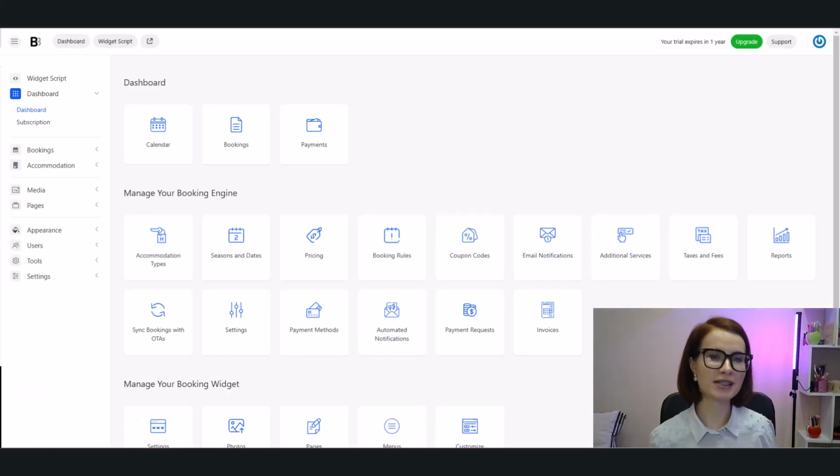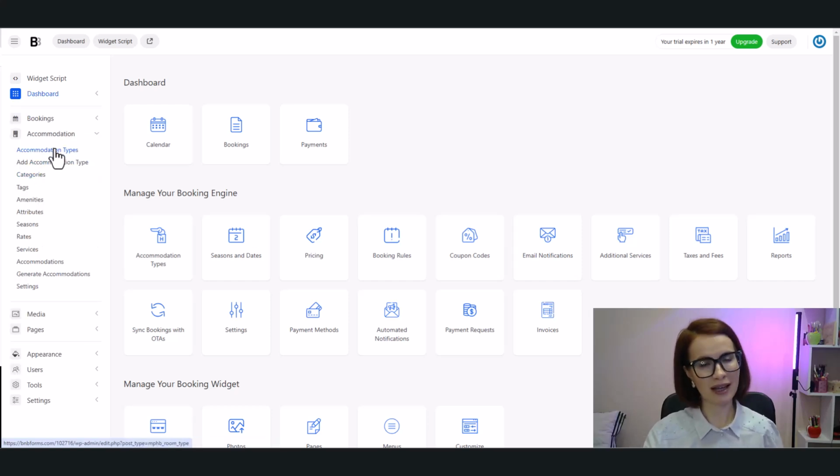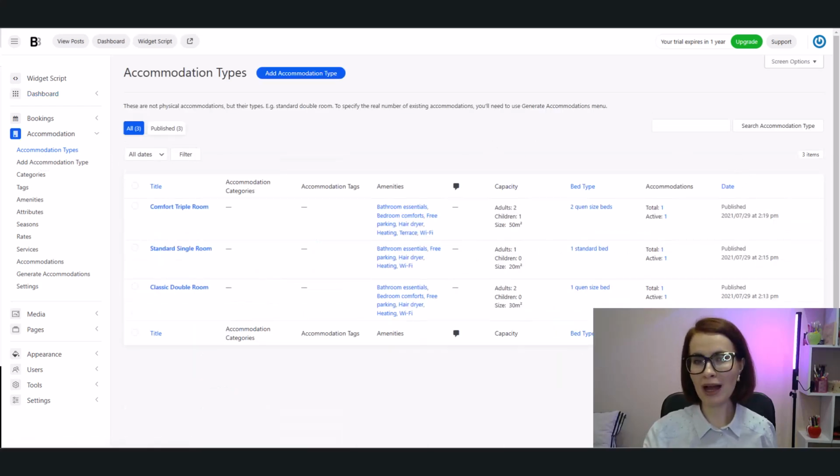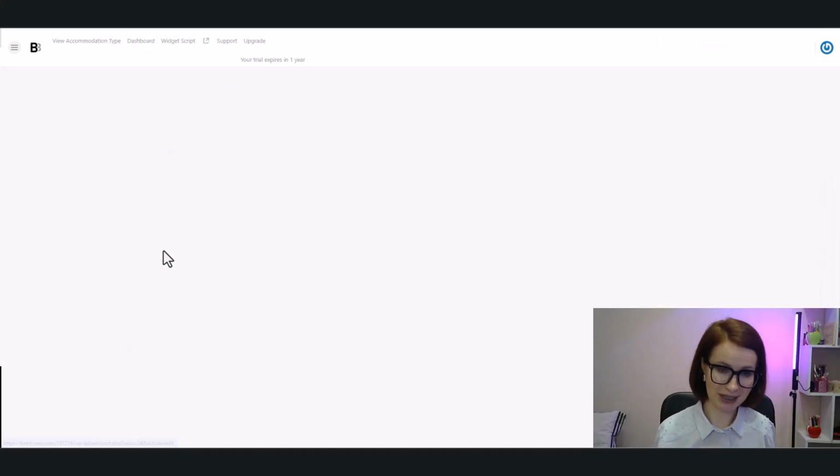So you've just signed up for BNBForms. Congrats! Now let's get your system up and running. First, head over to accommodation types. Here you'll spot one or more demo accommodation types already waiting for you. When signing up, you specified the property type, right? So the system knows exactly what kind of accommodations you need.